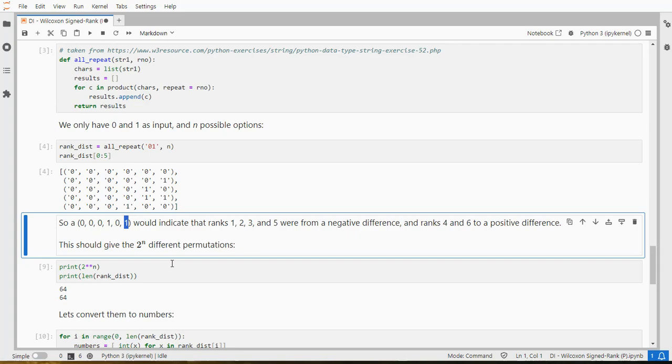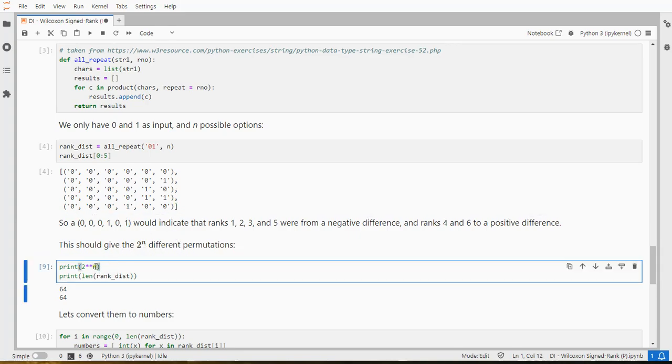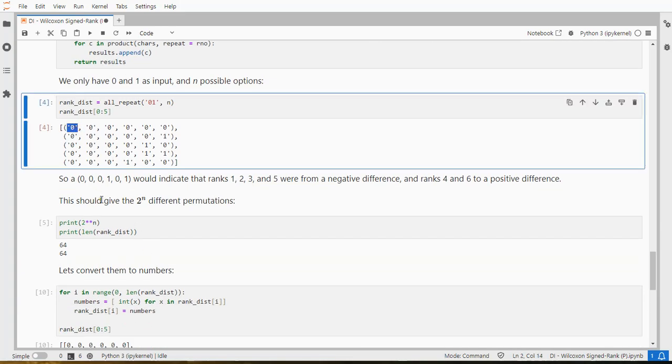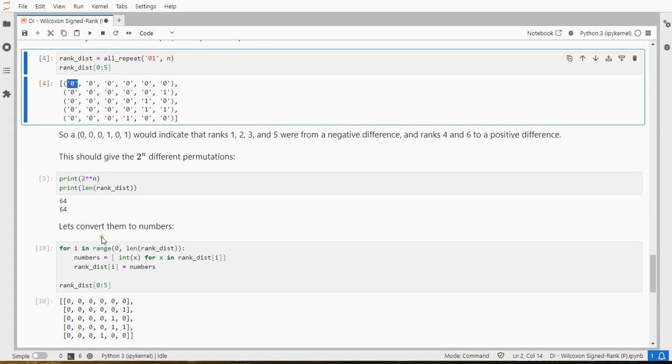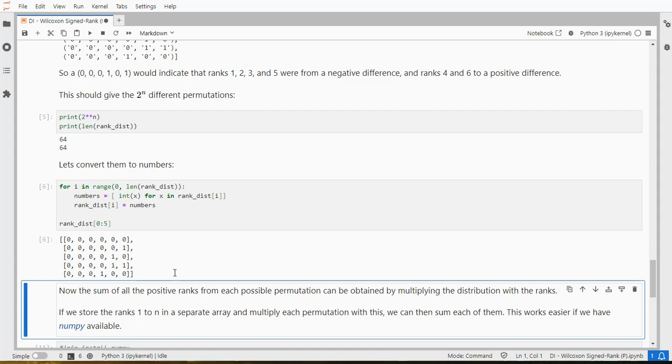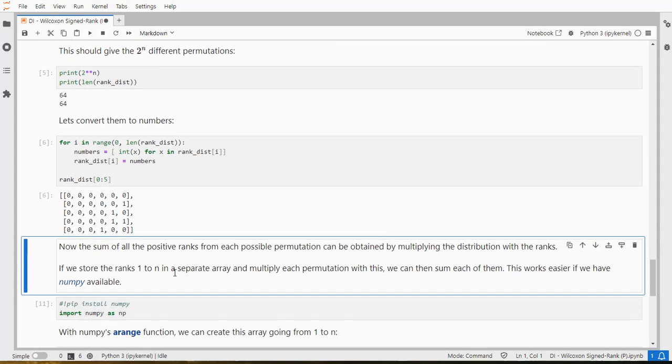Now, in total there should be 2 to the power of n of these different combinations. So let's quickly check 2 to the power of n versus the length of all these different options. And both of them, as you can see, are 64. We don't need them as strings because you can see the quotation signs around them. So what we need to do is convert them to numbers. So I'm going to go over all those different ones and then simply make them into numbers. And that's done here.